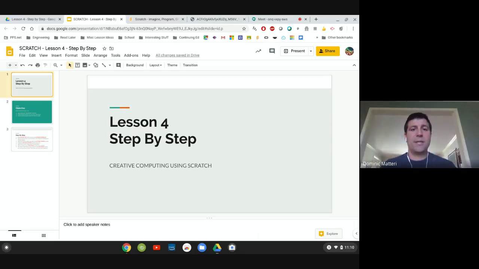This lesson is called Step by Step. In lessons 1 through 3, we dealt a lot with the setup and how to share projects and post them to studios and log in and make an account. Now we're getting into the fun stuff. We're actually going to start creating a lot more with Scratch. This lesson is pretty straightforward, and you can do as much as you want to here. But at a very minimum, you're going to do what's listed on the screen.